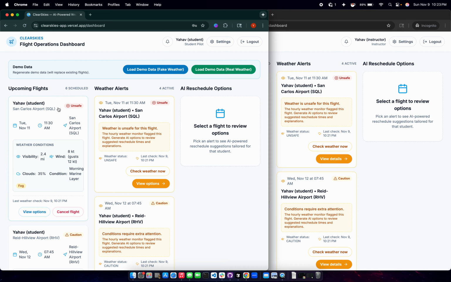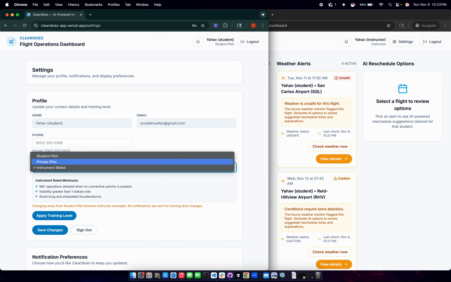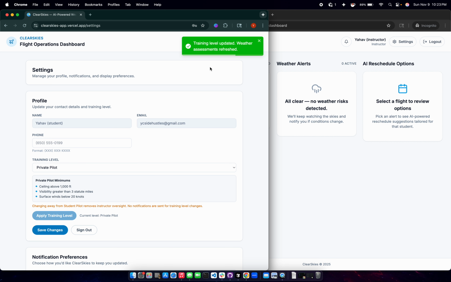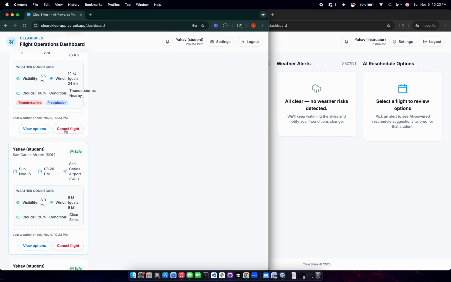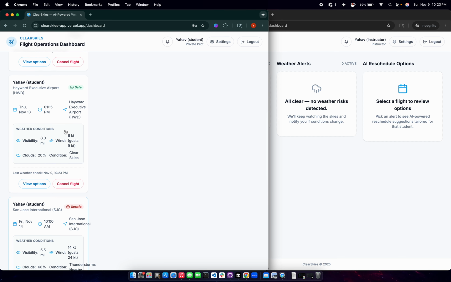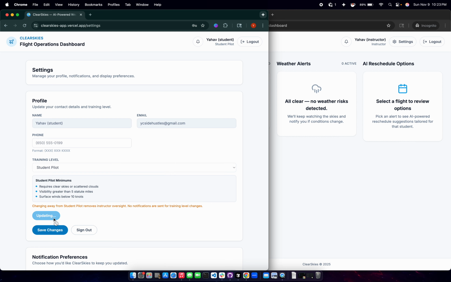So I will click on an unsafe flight. The visibility is 2.4, which is well below the minimum for a student. Just to show, the minimums are also displayed here. As you can see, there's no caution because the requirements are a little more flexible for the private pilots and the instrument rated. I will go back to the student.